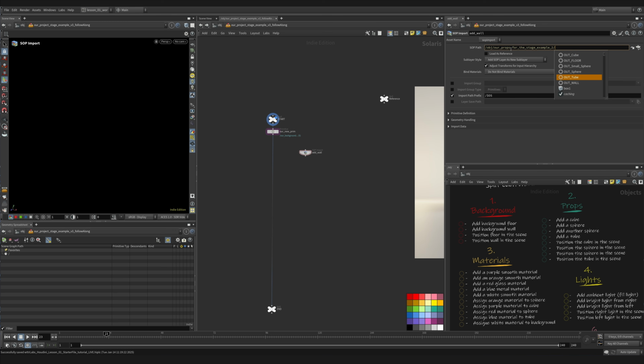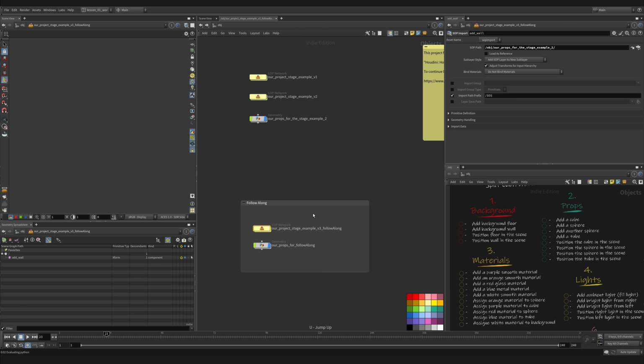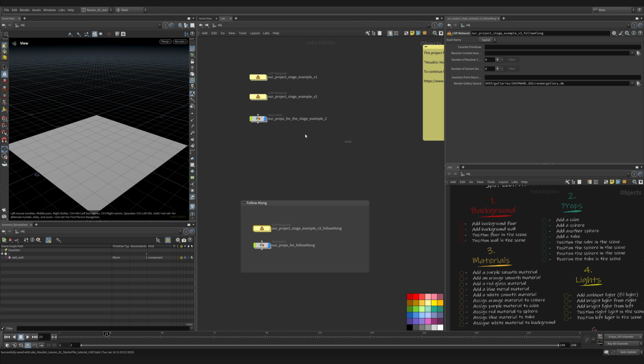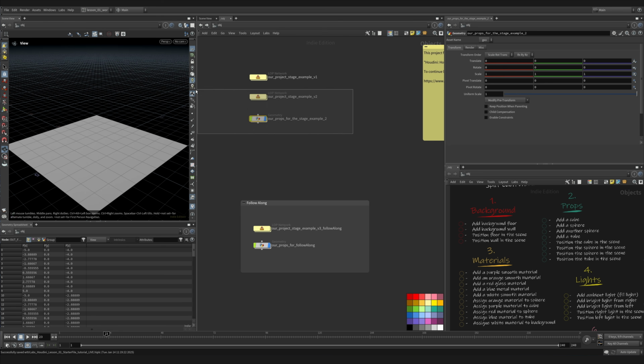And now we'll see the ones we just made, and we want to import floor wall, it looks like. All right, it looks like this actually was from the previous part of the lesson. So our props, following along, is what we want to be referencing.